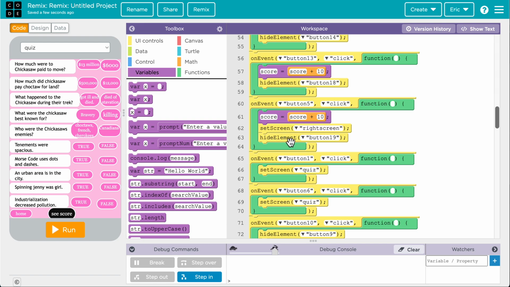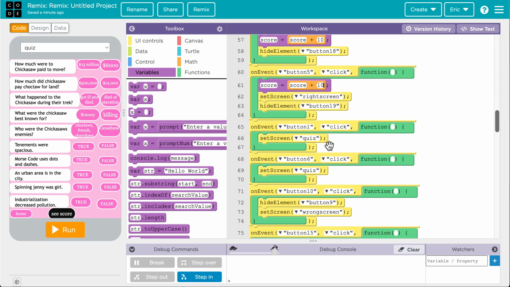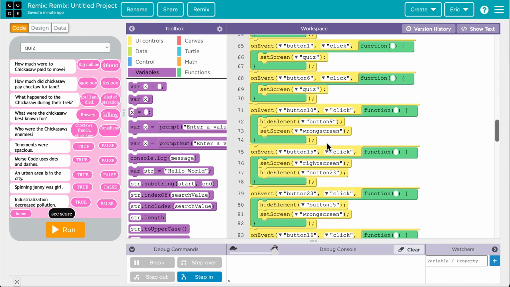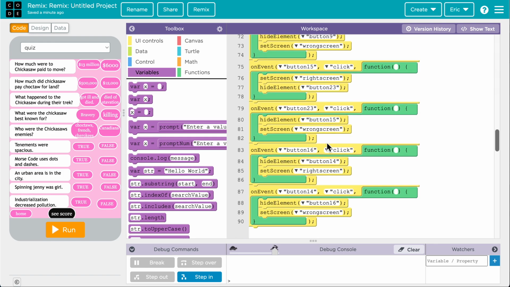All right, in this app, on this one, on button 5, let's see what that is. When button 5 is clicked, all right, it's going to hide button 9. Button 5 is clicked, hide element button 19. Is that right? 19. All right, now I'm going to do the same thing for the incorrect screens.